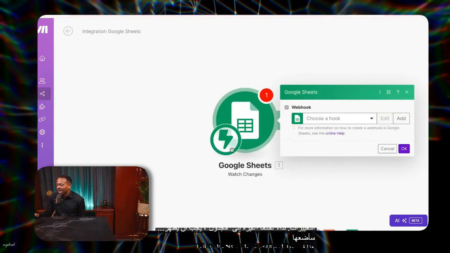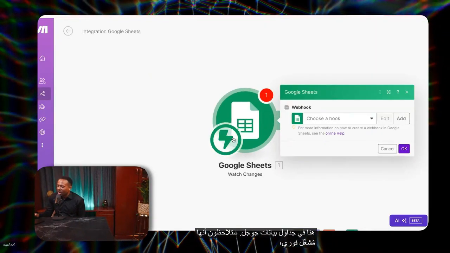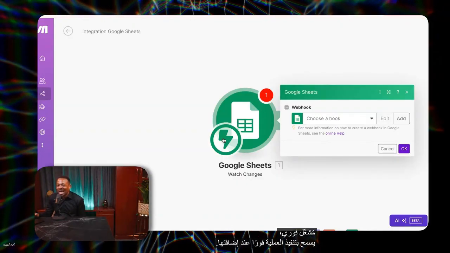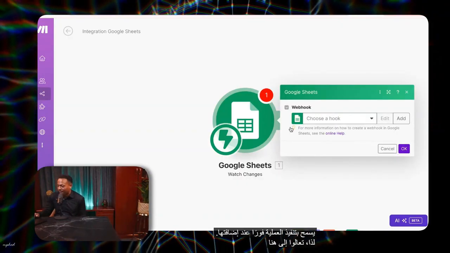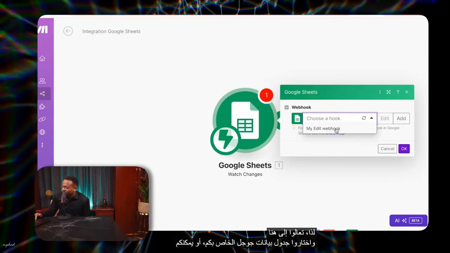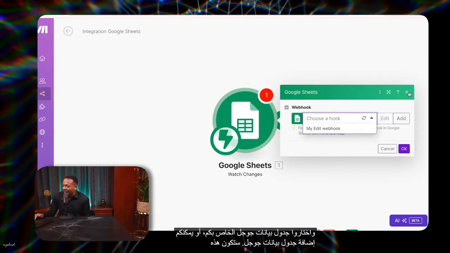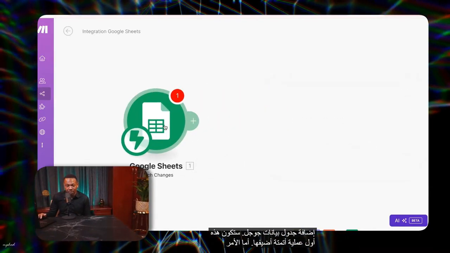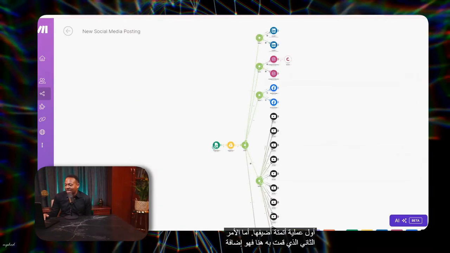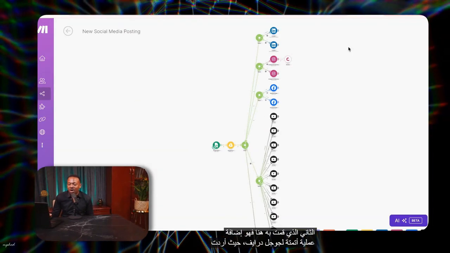So I'd put it here, Google Sheets. Now you'll see this is a trigger. This is an instant trigger. It allows whenever I put that for it to happen. So you come here and you choose your Google Sheet, or you can add your Google Sheet, and this will be the first automation that I put. Now, the second thing that I did here is I put a Google Drive automation.